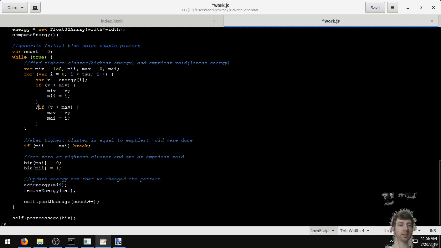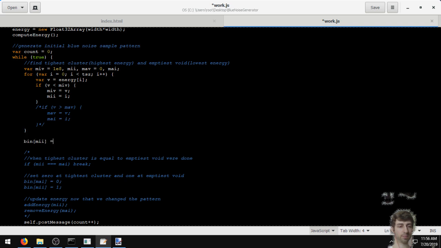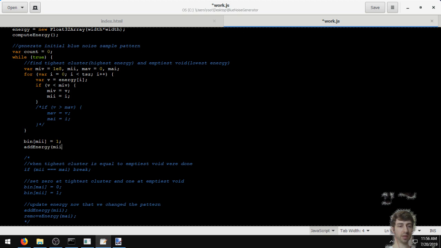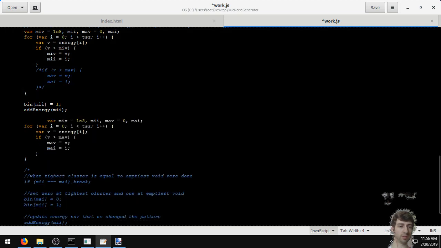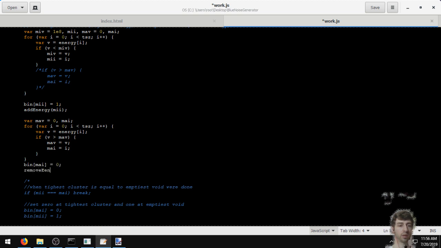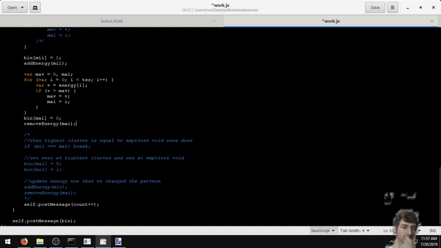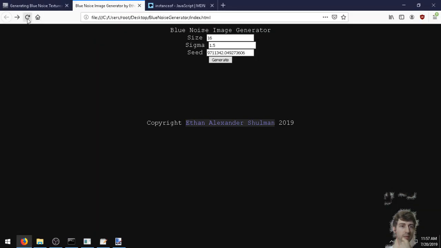So comment this out. Find the min value first. Just going to comment all of this out. Set the min value to 1. Recompute the energy. Then we'll do the same thing here, but we'll compute the max value instead of the min, and we remove the energy there. So actually, if this was equal to the largest void, then we're done. All right, let's see if that works now.